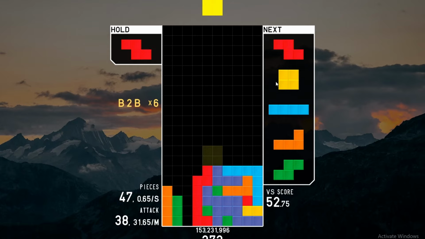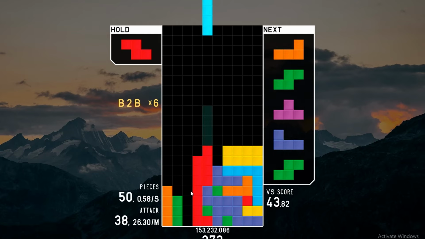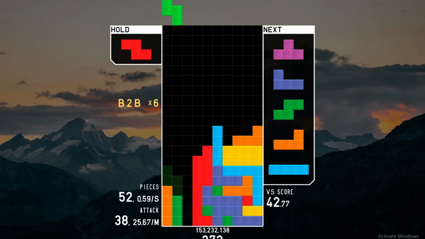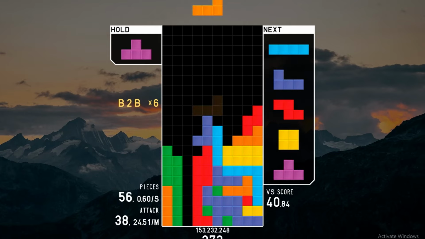I have nothing to really lodge my Z piece on, so I'm going to have to double up here. But only double up once. If I double up twice, I won't have enough S pieces to triple up, I guess. And we're just hoping for an S piece here. And we get it.